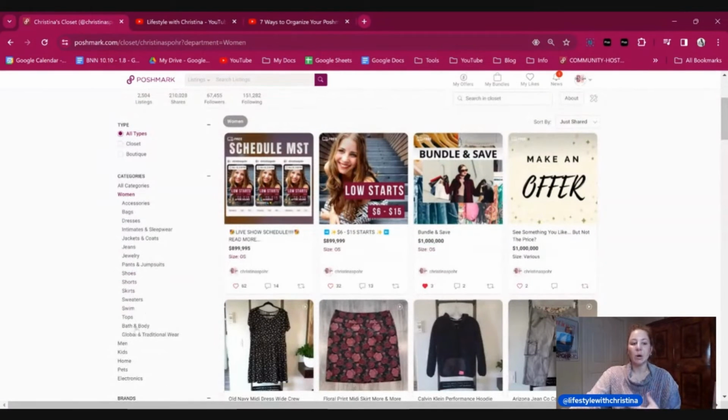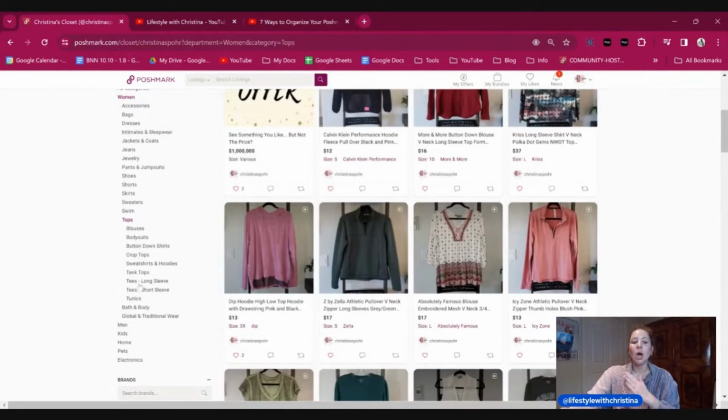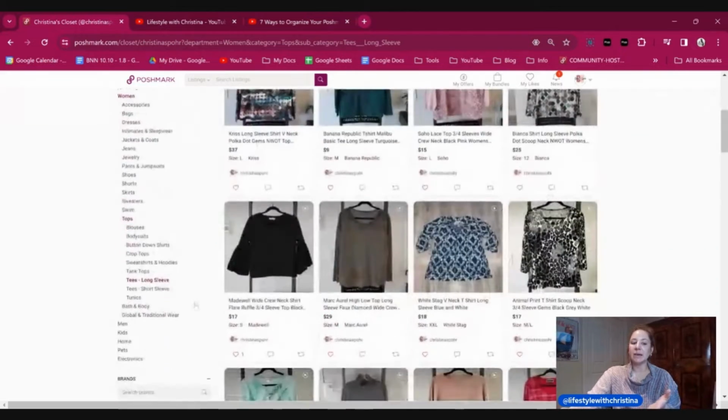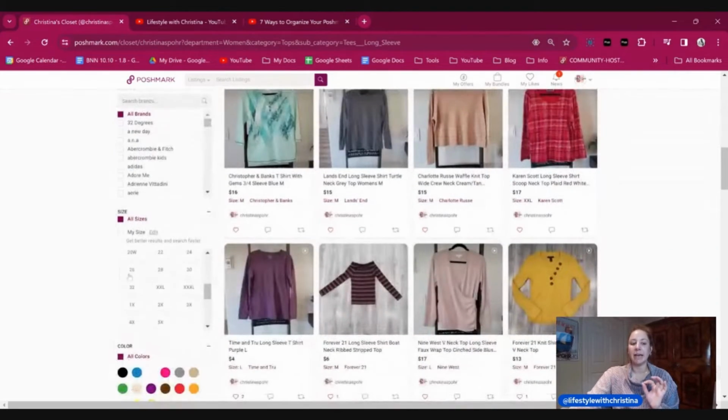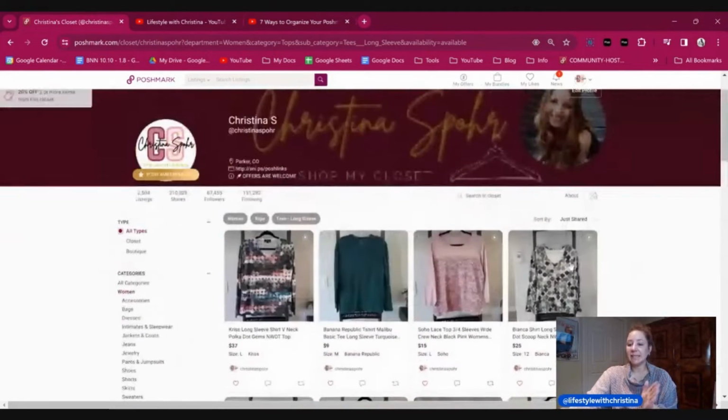So I might start with tops and then break it down even more into long sleeve tops. And then what I would do is come down and only hit available items. And then you go through and share it to your closet. Now that can be tedious and take a while.